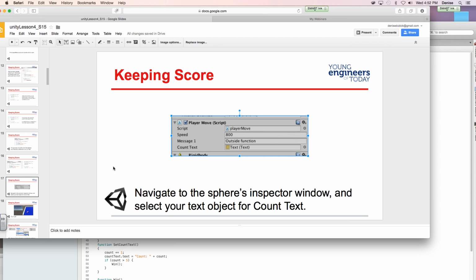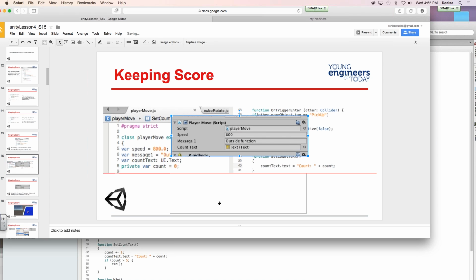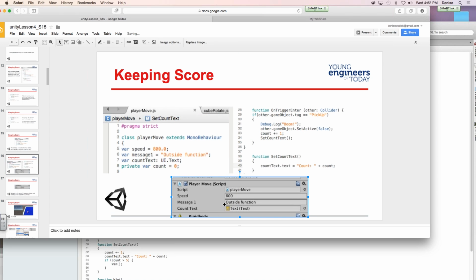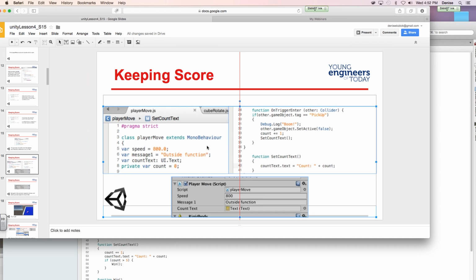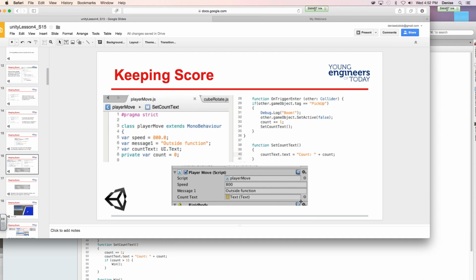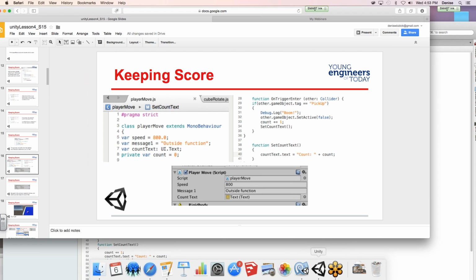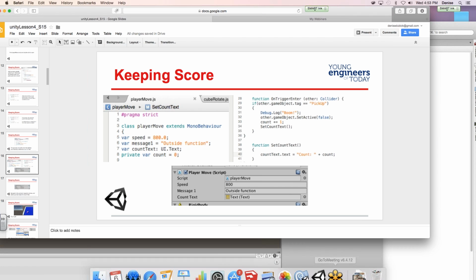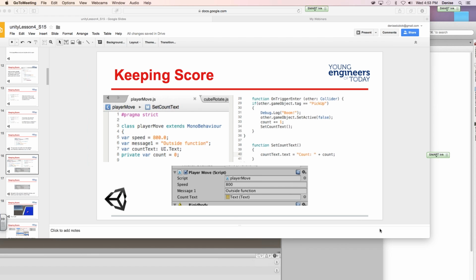When you go to the sphere in your game, you click on the sphere and you look at the components in the inspector window. You should see this space for the variable countText here. And you need to click that circle to set it equal to your UI object text. Okay, great.